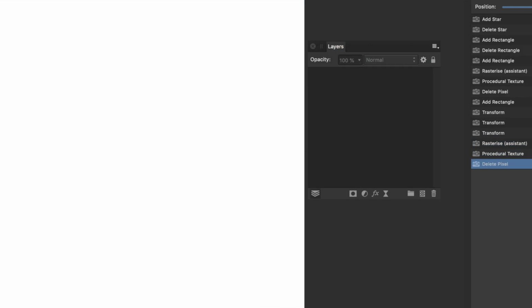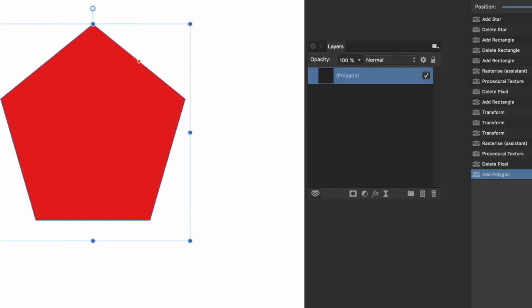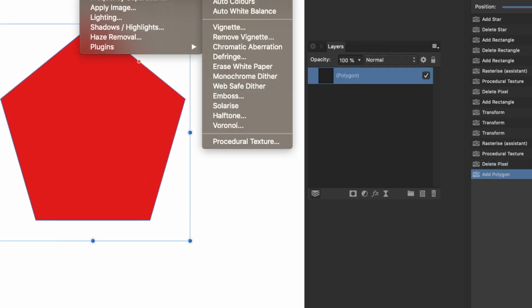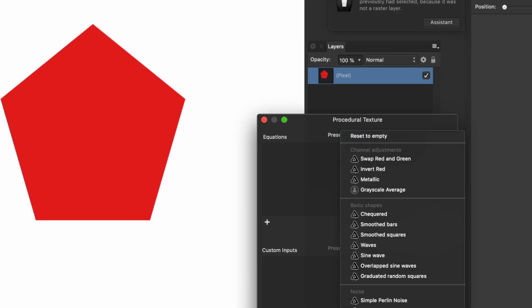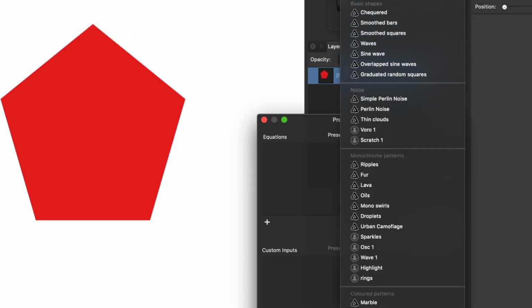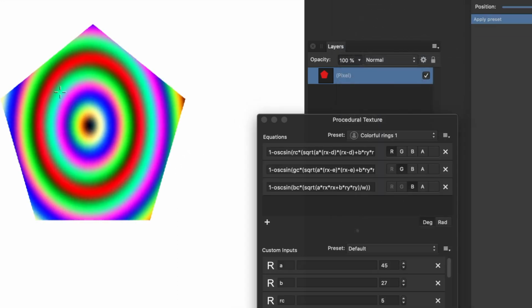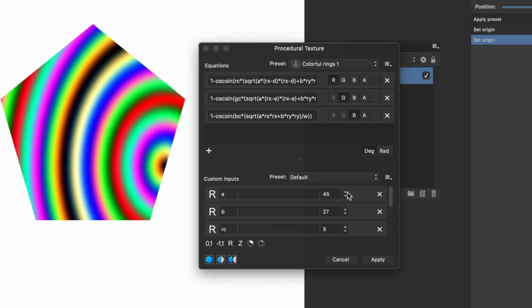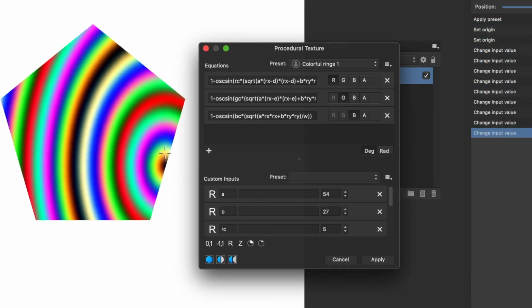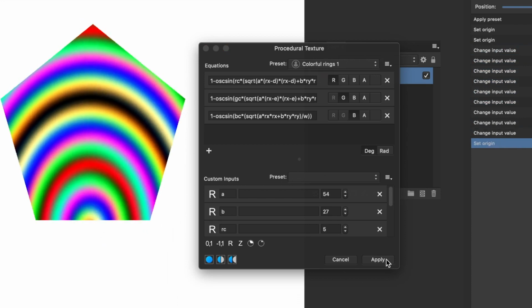what you can do, go and create maybe a star or polygon or some other shape. So you can just drag that from the tools and then just go back to the colours and procedural texture and just go down to the setting down there and colourful rings, select that and you've got your procedural texture bit, and then you can tweak the values and change them, move the RX round, RY, and there you have it. Super duper colourful rings for shapes.